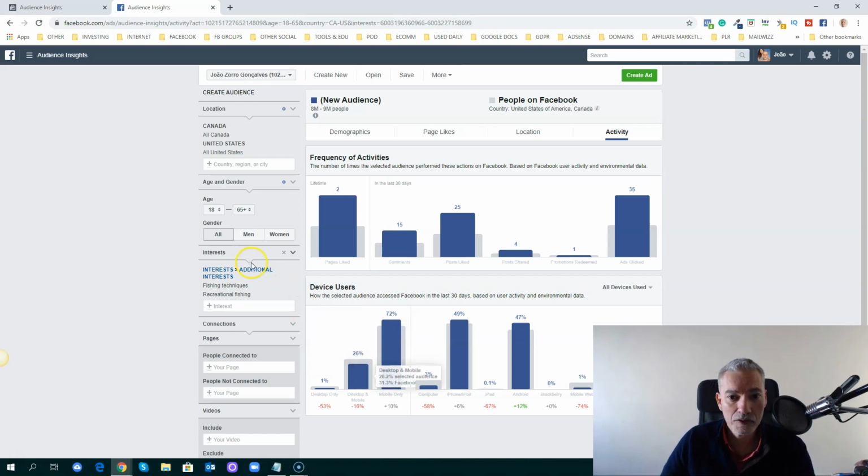Okay, so you see here that you have tons of information that you can use, and I really think that you should use this tool. This is a tool that is clearly underused, so you don't see lots of people using it, and it can give you an idea of what is your perfect audience.